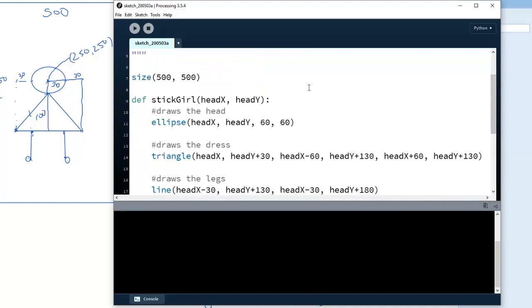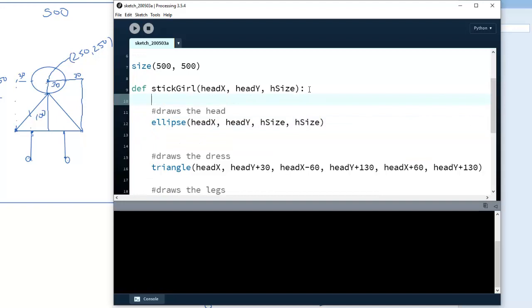Okay, so we want to add one more parameter. So I'm just going to call it H size, the head size. Okay, so that's going to be some number that comes in here. So I'm going to change first my ellipse to take H size, so it's going to make the head using all the parameters that I've passed in, the head X and the head Y and the H size for the head size.